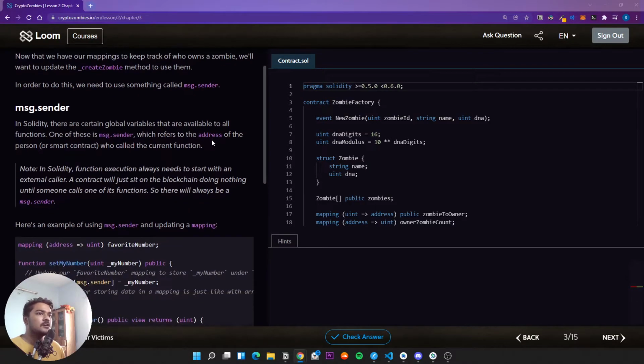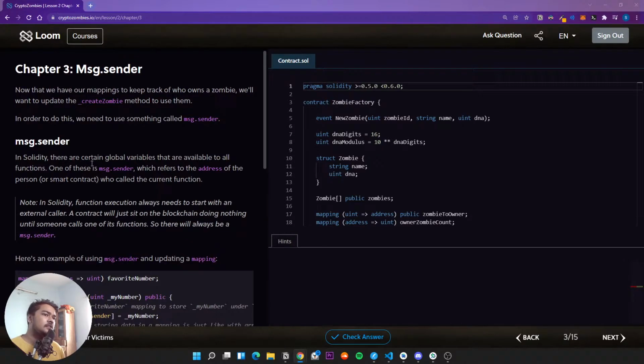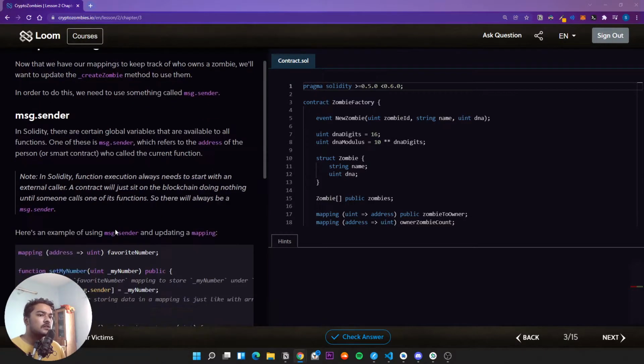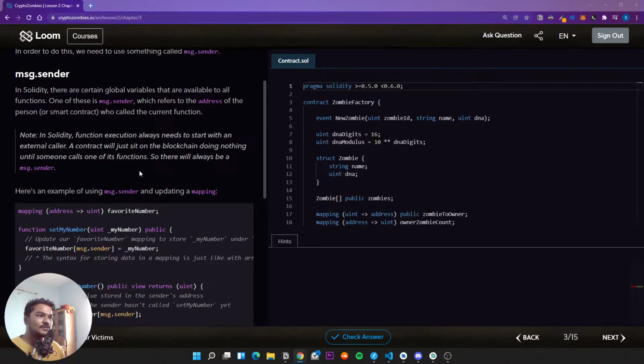So when someone calls create zombie... okay, this guy is calling me. See, in Solidity there are certain global variables that are available to functions. One of these is message.sender, which refers to the address of the person who called the current function. A function execution always needs to start with an external caller. A contract will just sit on the blockchain doing nothing until someone calls one of its functions. So there will always be a message sender.